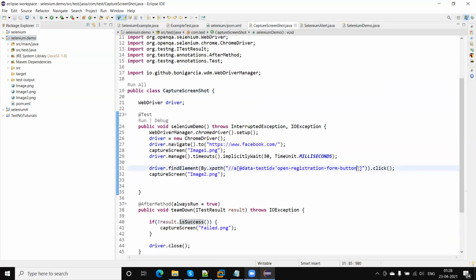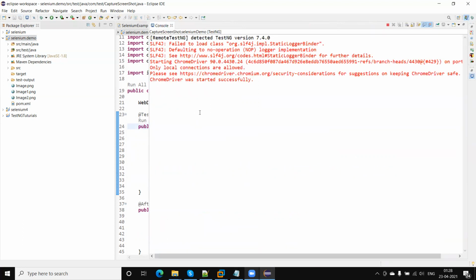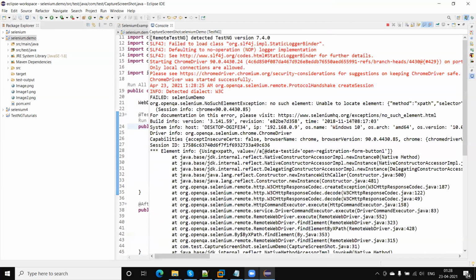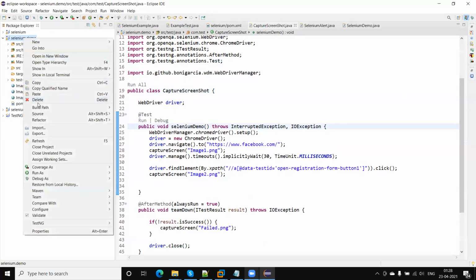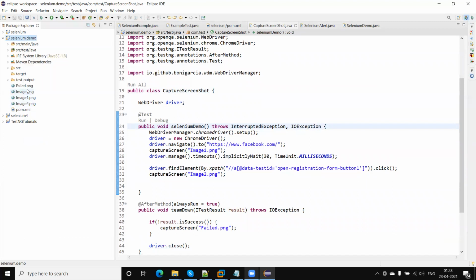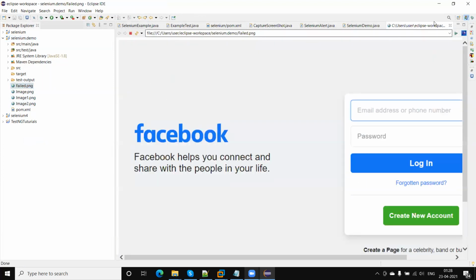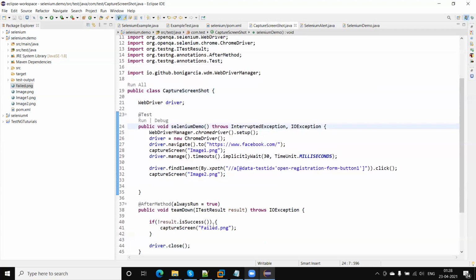Okay, so let me make some mistake here in the locator. So this element will not be found and our test will fail, and in that case, it will capture the screenshot. Let me run. Okay, so now you will see here the one failed image. This image is captured when the test fails.